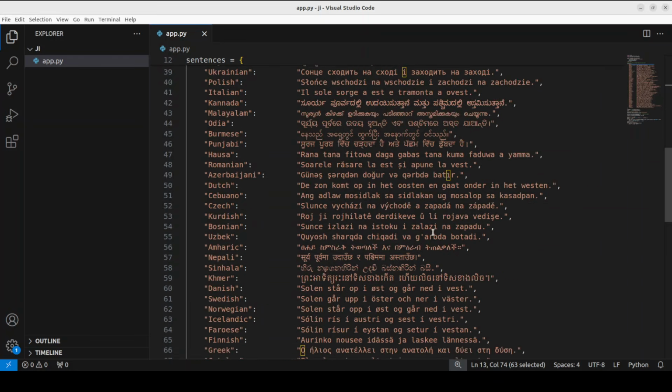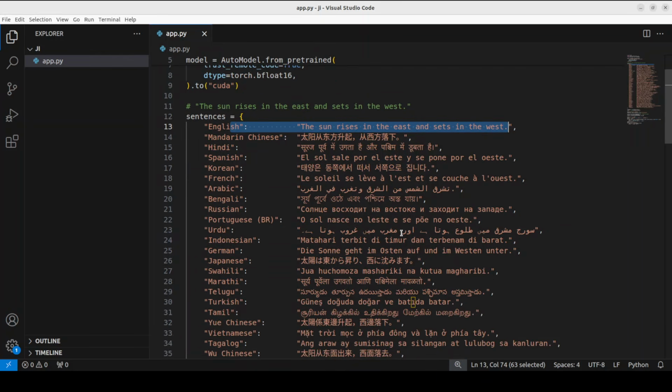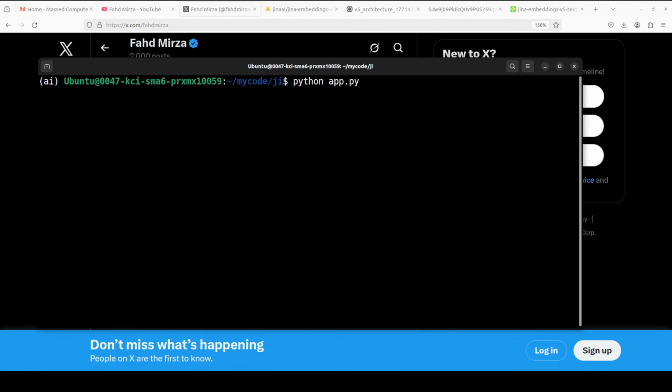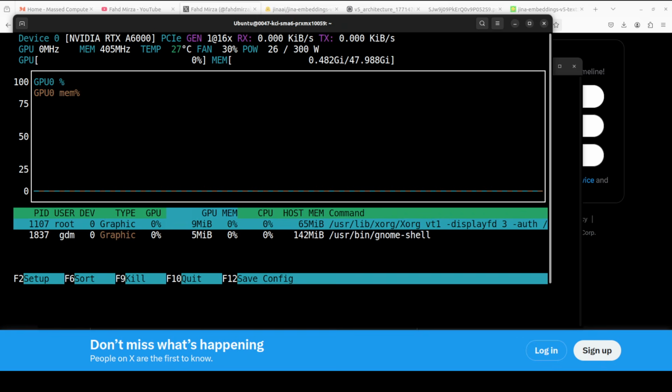The point you need to remember is that the model was never told explicitly that these are translations of each other. It just learned that meaning transcends language during training. So a high score would prove that the model generally understands semantics, not just keywords. So let's go back and I'm going to run this. While it runs and loads the model, let's also check the VRAM consumption.